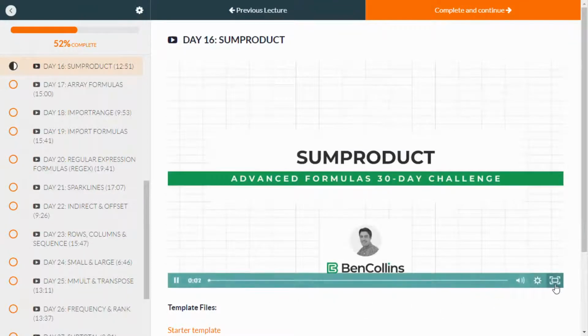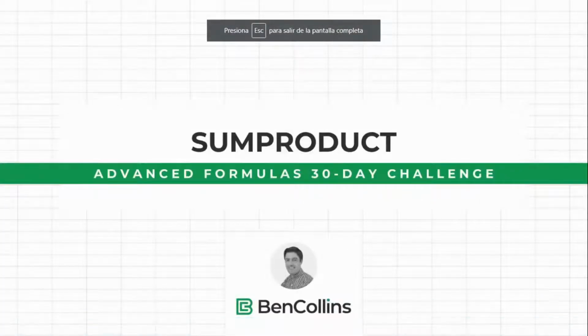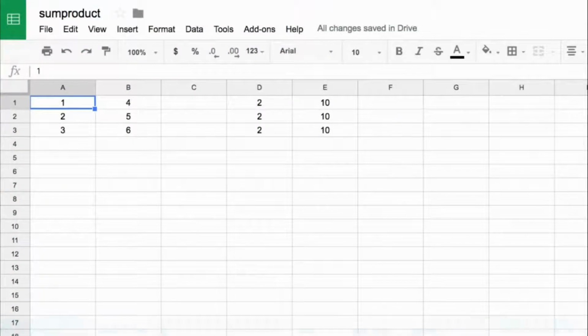The sum product formula. It's one of the exotic ones. Essentially what it does is it multiplies matrices together and then adds them up, which sounds pretty complex, but as we'll see, some pretty simple examples first, and then we'll see a more complex example to show a use case for it.